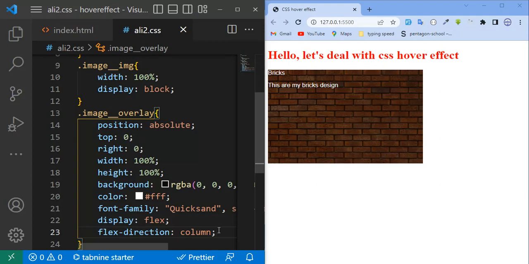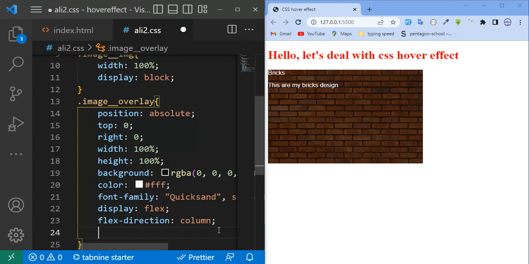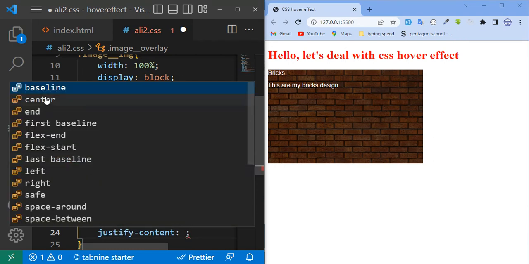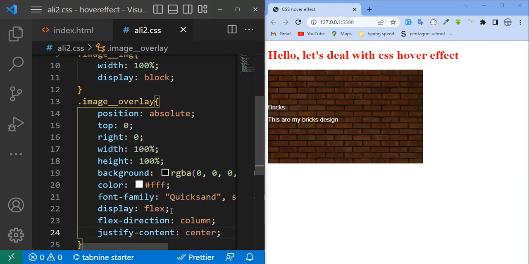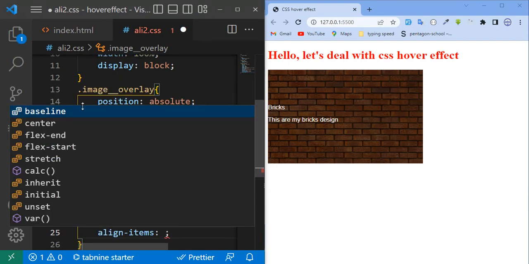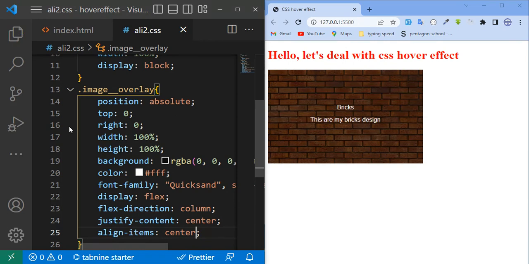Next, what we can do is justify the content and align elements. Sorry, justify content. How do you want the content to be? I want the content to be in the center. Okay, you see everything is now in the center, but I want to align items again. It should be center like this. You see, our bricks here seem to be in the center already.